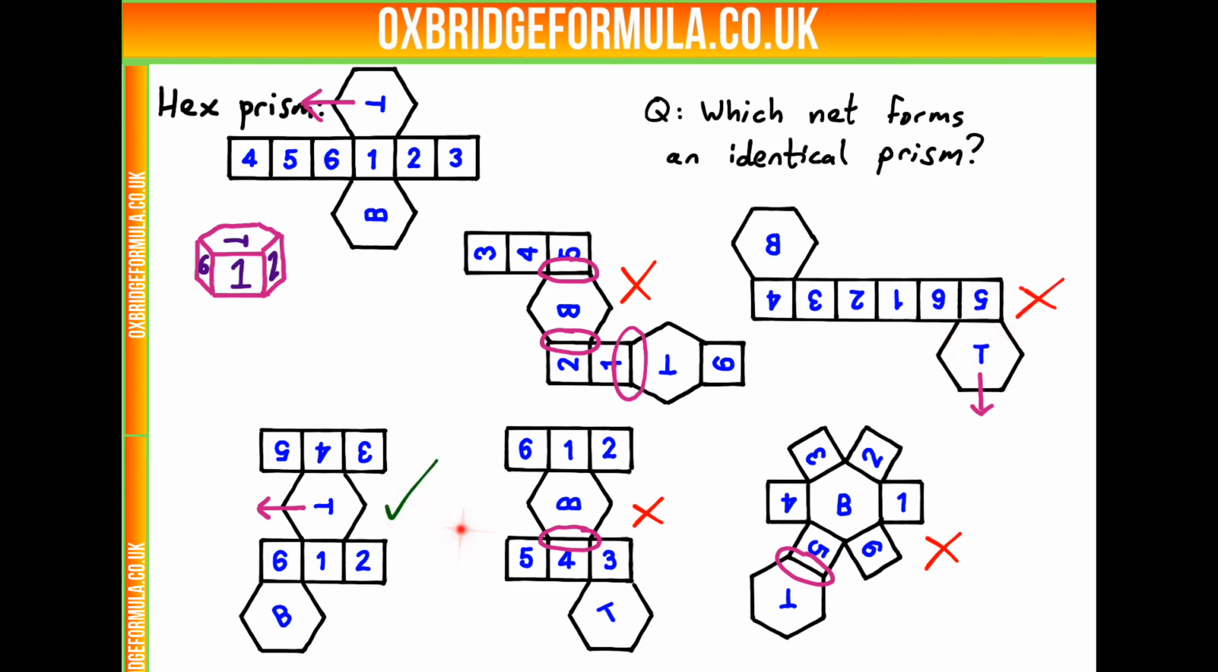And we've done that without having to construct the entire prism, which would have taken longer. It's not easy to visualize, especially how some of these more complex ones will fold up. So we've done this in a completely 2D manner, which makes it easier to see. And our final answer is therefore C.